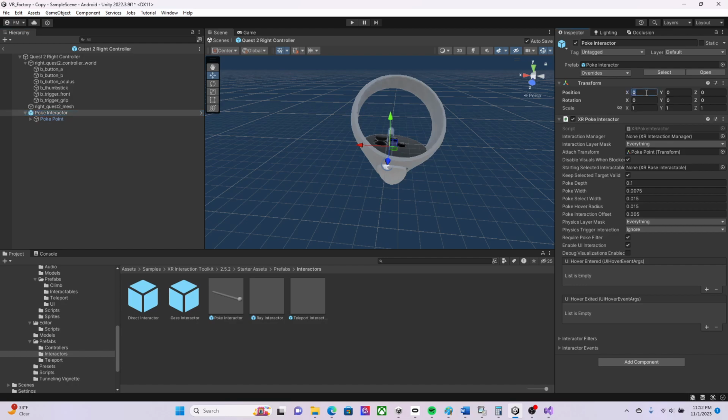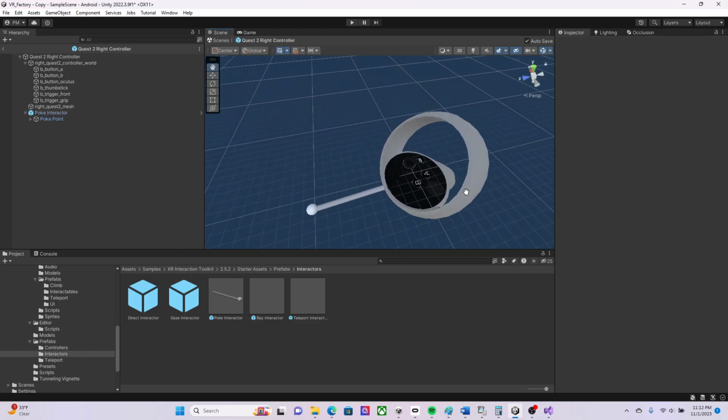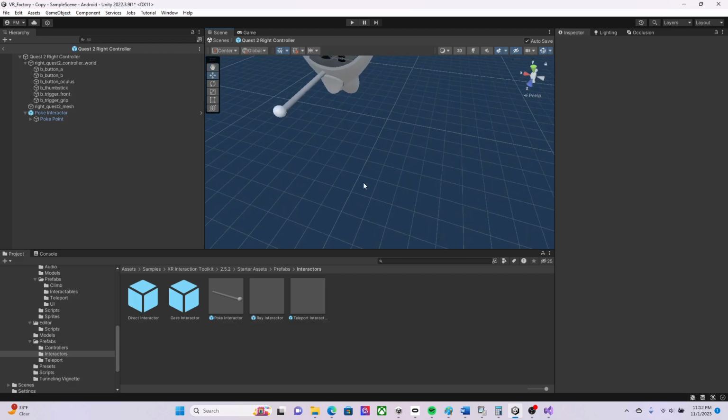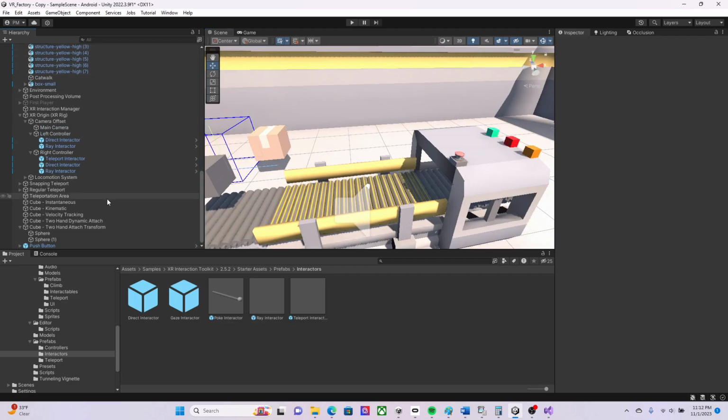And I already mapped that out for the right hand controller. So if you set it to -0.005 on the X, and then 0.08 on the Z, what you get is something that sticks out from the controller a little bit, is somewhat centered on the controller, and will serve as a good guide for where that interaction is going to take place. All right, so we've added this poke interactor to our right controller.